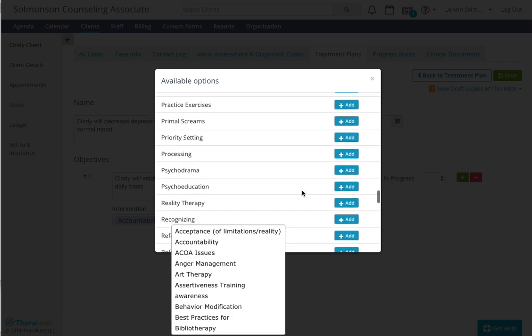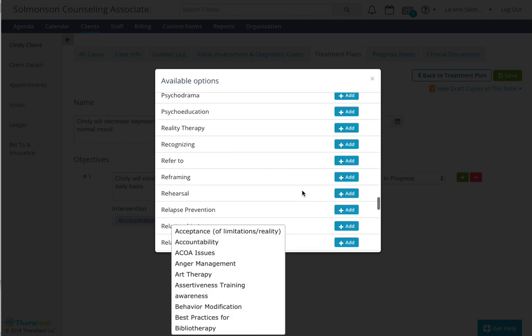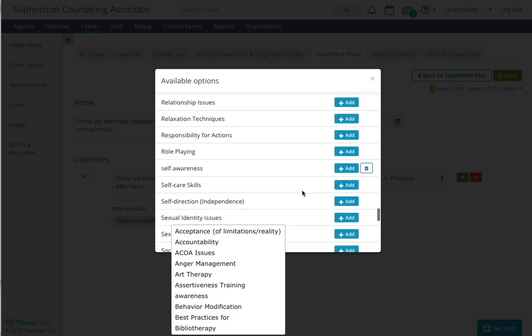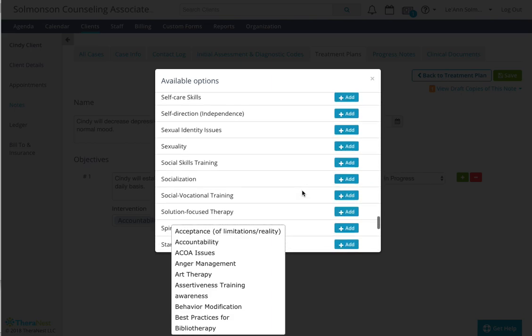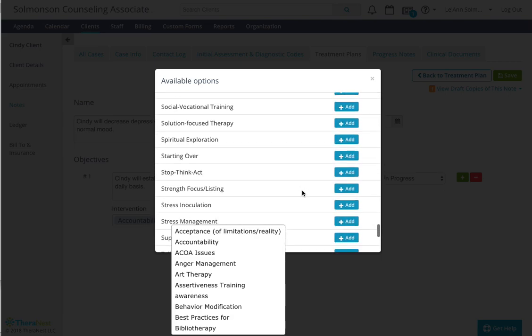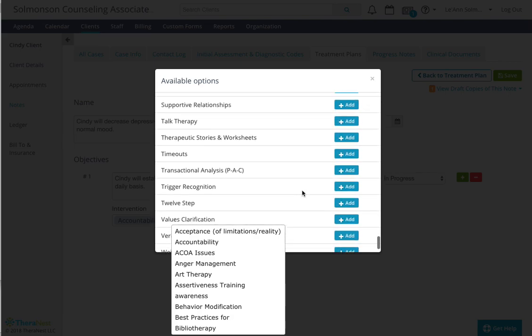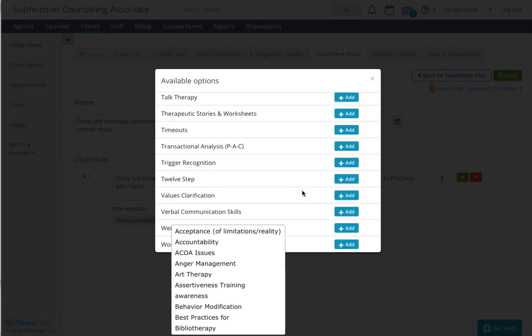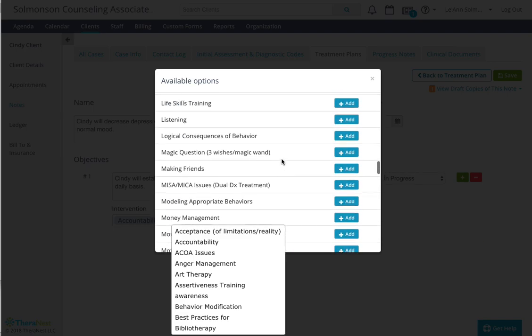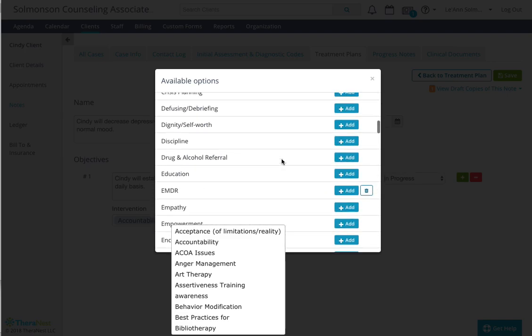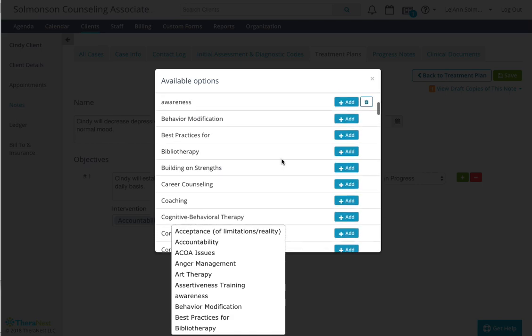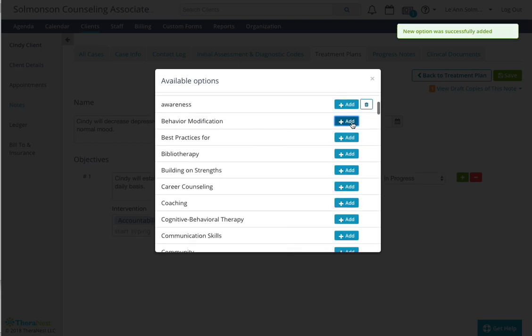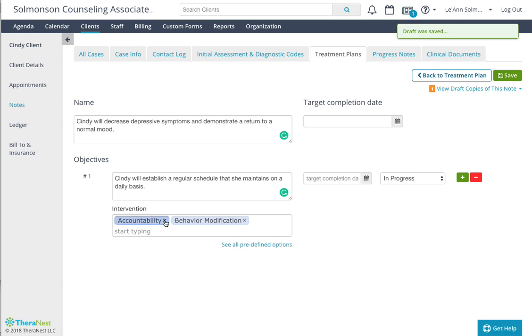Let me see what else is here. Self-care skills might be one. I can't see what these bottom ones are. I would probably choose behavior modification on this. That's probably what I would choose for this, because we're trying to modify her behavior. Right? I did not. That was an accident.